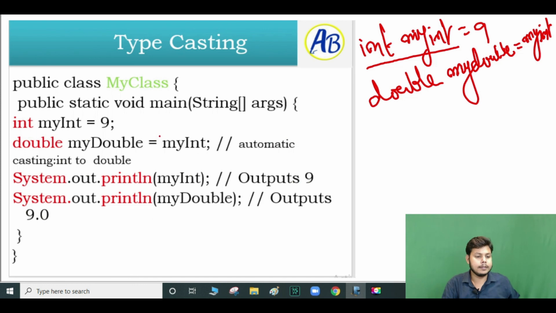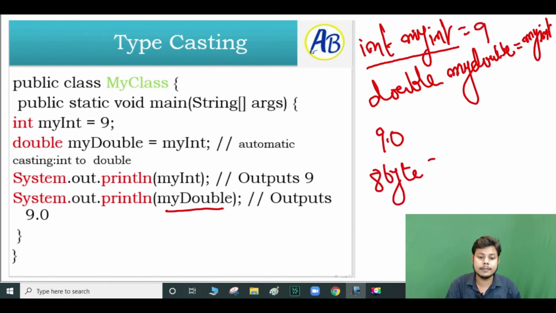So what will happen here is that the output of printing myInt will be 9 only, but the output of myDouble will be how much? 9.0, because the memory size of double is 8 byte. It has 15 decimal precision, but you will get 9.0 only, because we are converting integer to double. That's the first example of typecasting. It is happening automatically. We are doing nothing here, we are just initializing.